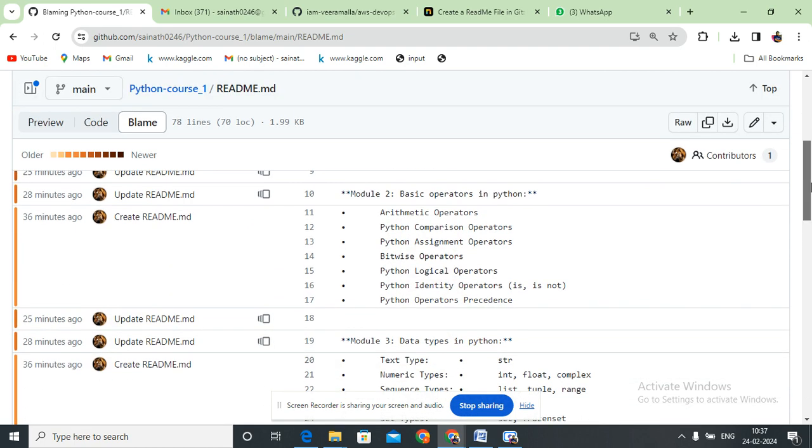Then we have module 2, which covers the basic operators that are available in Python. The basic operators are arithmetic operators, comparison operators, assignment operators, bitwise operators, logical operators, identity operators, etc. These operators are common for all programming languages, as we know. And later on, we'll see the precedence of operators, which is very, very important.